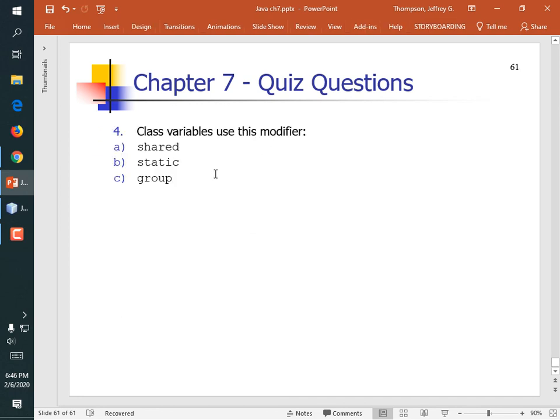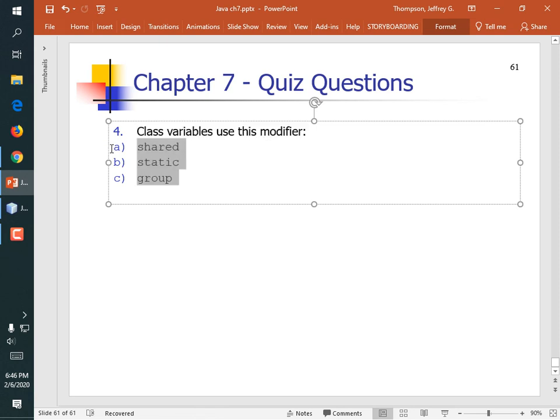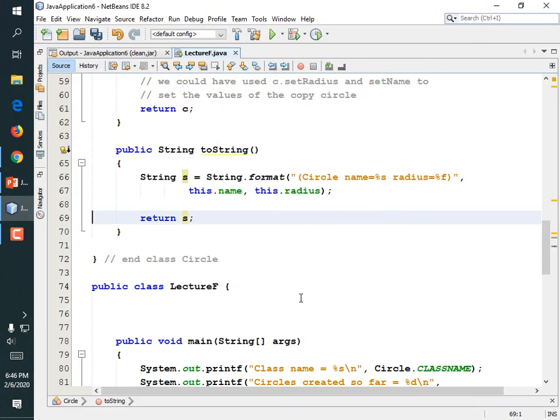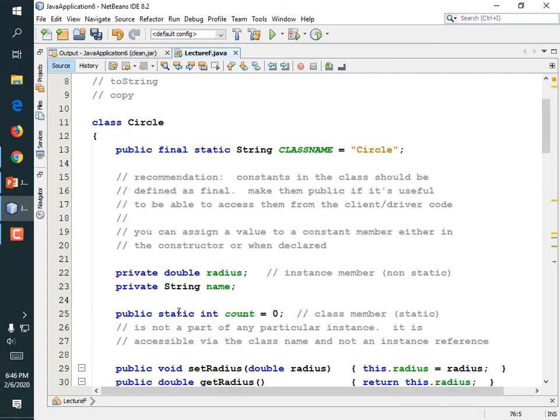And class variables use which of these? Somebody tell me. We've said it 20 times today. Yeah, static.